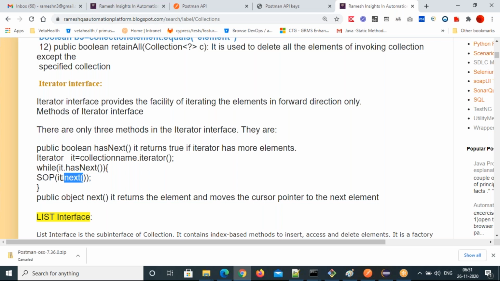Public Object next. It returns the element and moves the cursor pointer to the next element. That's the next method. hasNext will just check whether the next element is there in the collection, in the it variable, whatever the iterator is returning. And the next method will fetch the value. That value it will fetch, and the cursor will move to the next element automatically. These two methods are the mostly used ones.